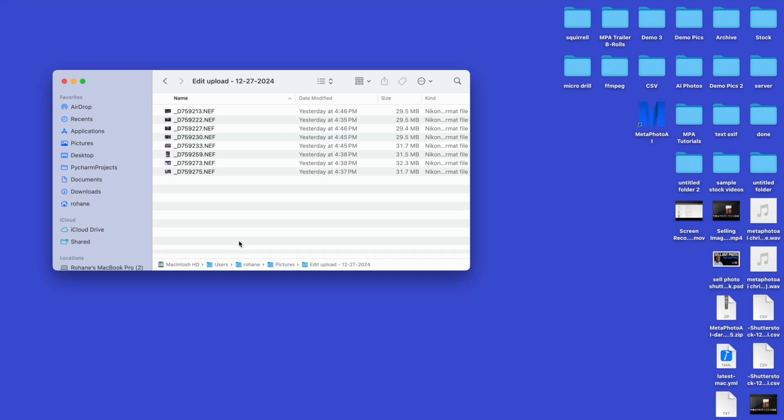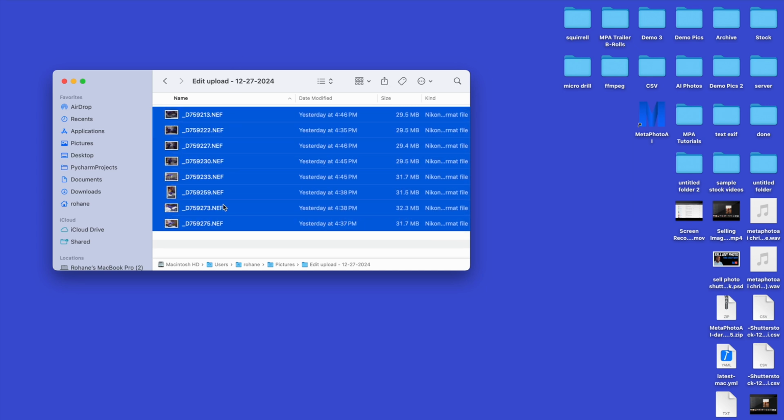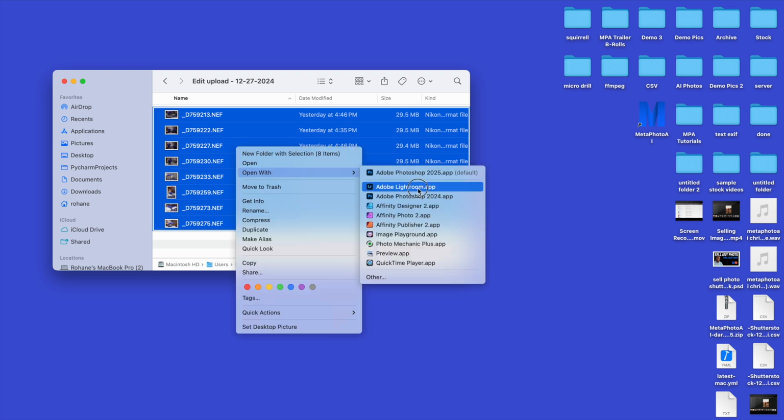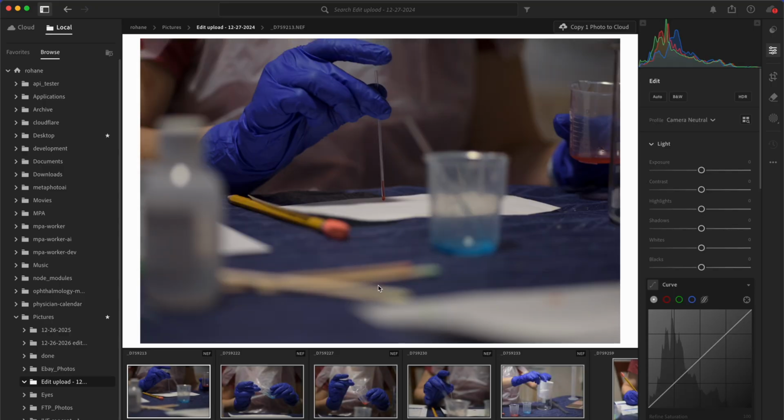Welcome back, everyone. So in this video, I just want to do a quick edit, keyword, and upload images to a stock photography website. So I have the set of images here that I want to edit. So I'm just going to open them up in Adobe Lightroom. All right, so we have the images here.